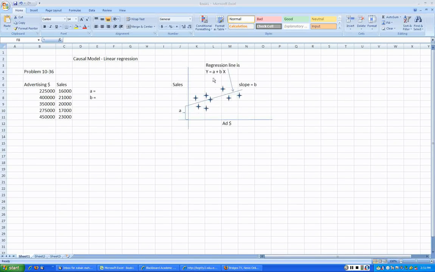And that line is given by y, the dependent variable. In this case, the dependent variable is sales, and the independent variable is advertising dollars, because this is what is within our control, and we spend whatever money we want to. That's our independent variable. The dependent variable is based on our action, the resulting sales. So that's the dependent variable and the independent variable.